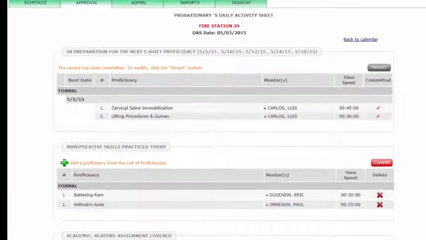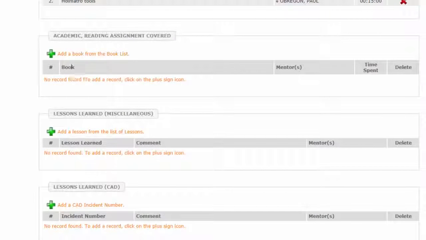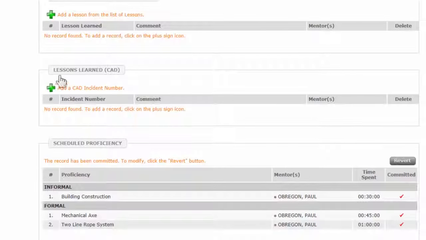The DAS records are organized into 6 categories: in preparation for the next 5-shift proficiency, manipulative skills practiced today, academic reading assignment covered, lessons learned miscellaneous, lessons learned CAD, and scheduled proficiency.